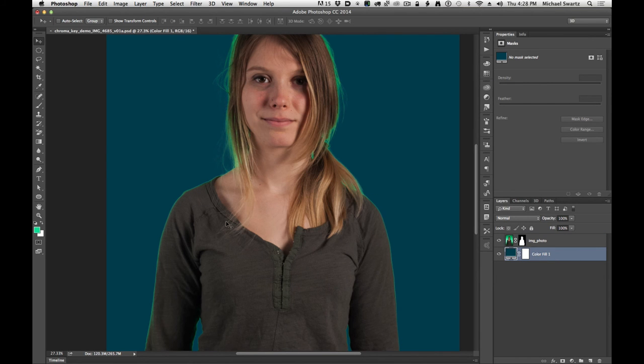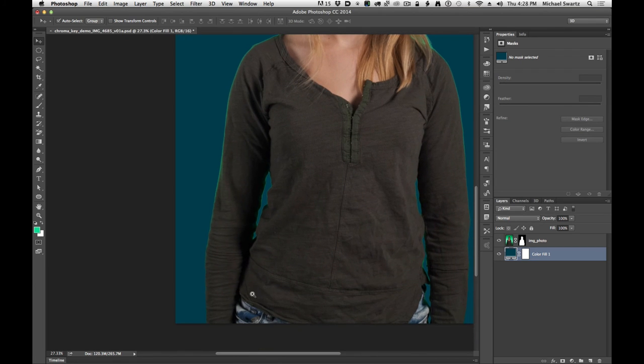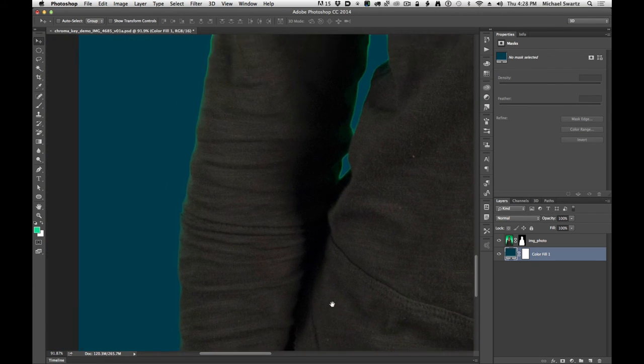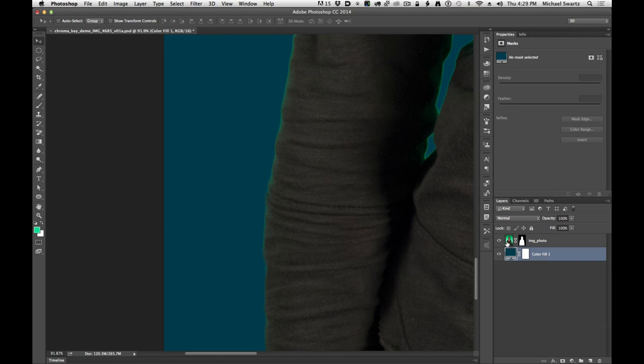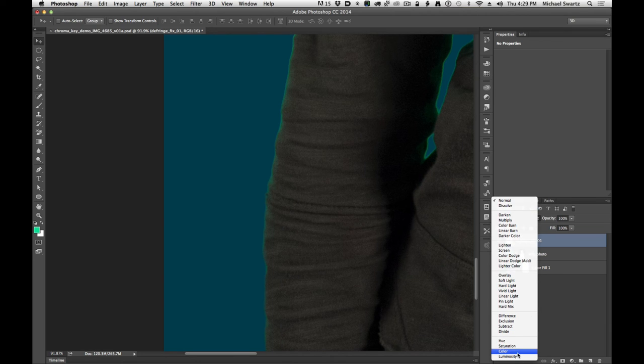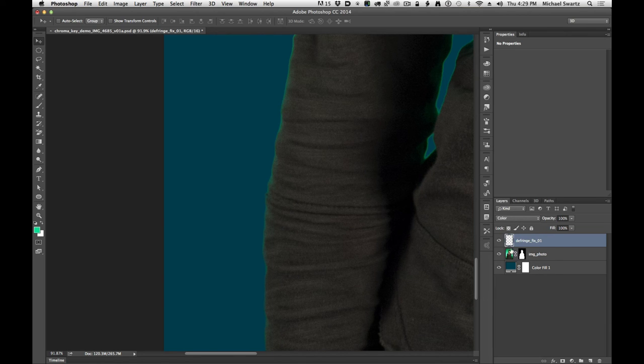OK, so you can see the fringe. It's very visible. And the way to get rid of that fringe in Photoshop is by using a special layer, and we'll use a color blend mode. So let's make a new layer, and let's call this defringefix01. And I'm going to set the blending mode to color, and I'm going to use a clipping mask. So I'm going to option click in between those two layers.